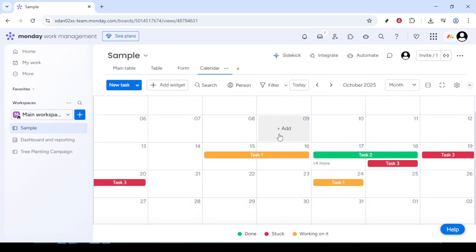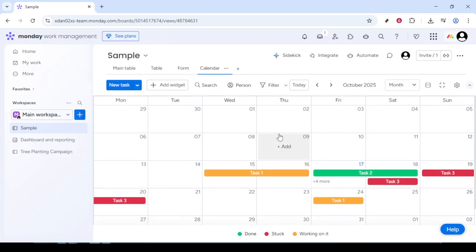Experiment with these features, customize them according to your needs, and you'll find that integrating a calendar into your Monday.com setup makes for an indispensable tool in managing both your daily tasks and broader projects.